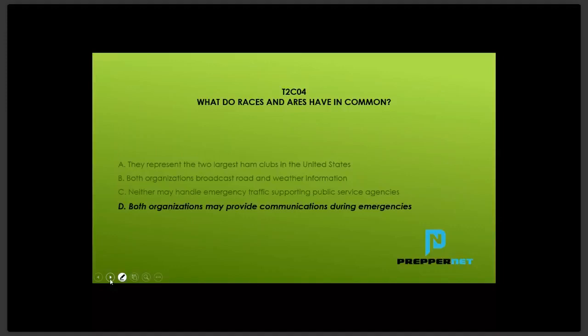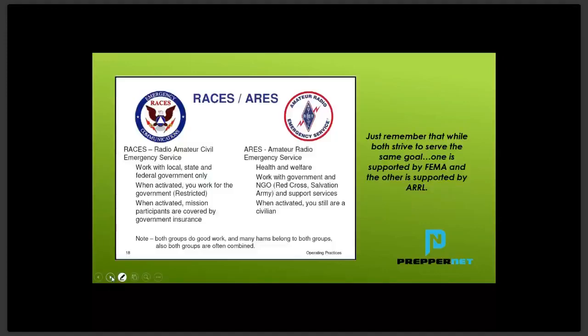So at the end of the day, they both do the same thing, and that's emergency communications, period. Okay? Just remember, while both of them serve the same purpose, one does it for FEMA, and the other represents ARRL. One is a government agency, one is a private entity.